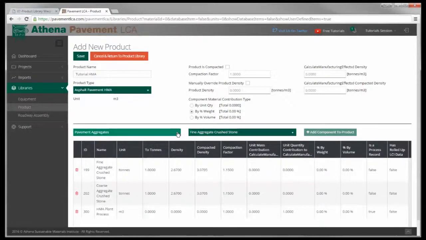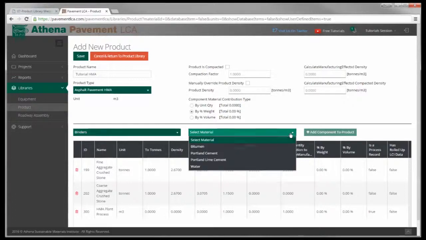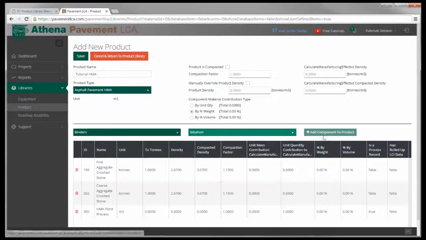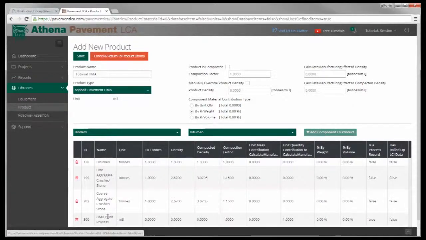And as well, we're going to add some bitumen. So I have to go back here to the product type, into binders, and hit bitumen, and then add it. So we've added those materials, and now we need to define those quantities. So we've decided to choose the by percentage weight method. So we go to the by weight column, and we put in our percentages here.